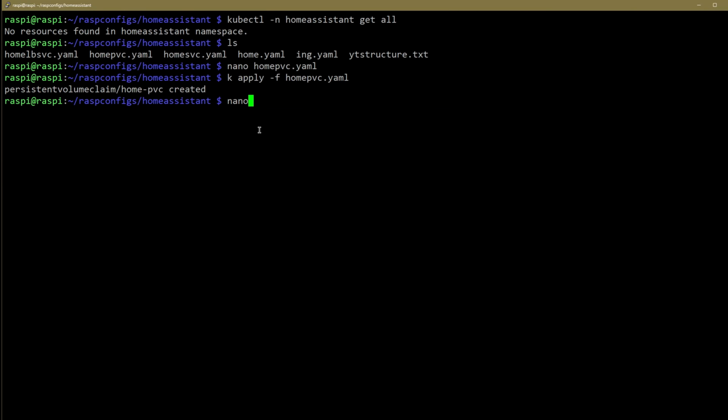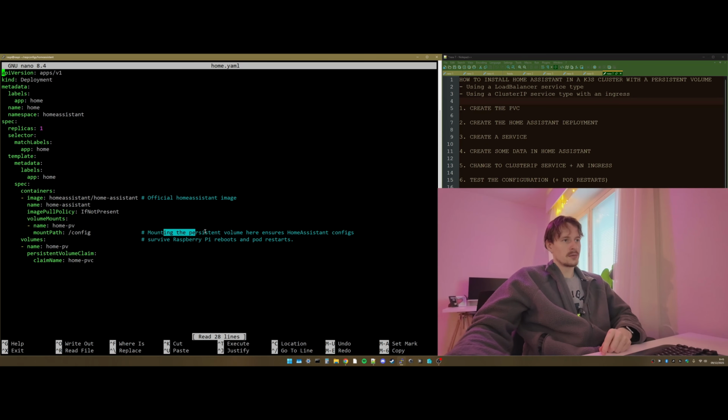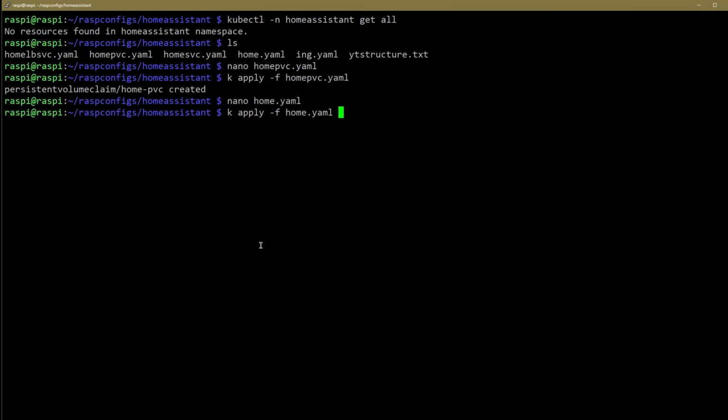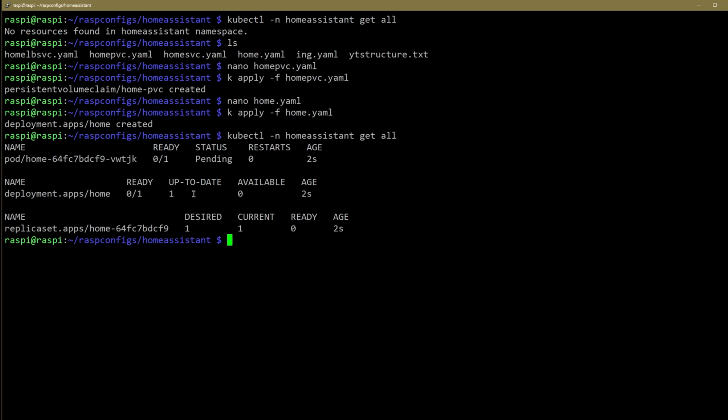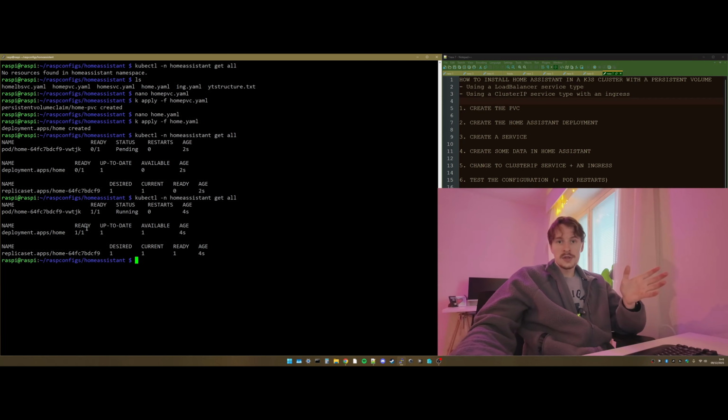Then we can go ahead and create the actual deployment, which will use that persistent volume that we just created. One important thing about this YAML is the mount path, which is /config. You want to mount the persistent volume here to ensure that all the configurations last through boots and pod restarts. Let's go ahead and apply that. So now we should have some stuff here. All right, it's running. So we don't have any service, so we currently cannot access this Home Assistant.